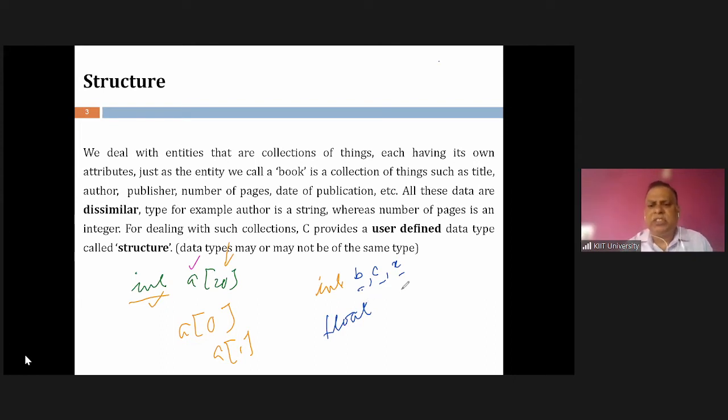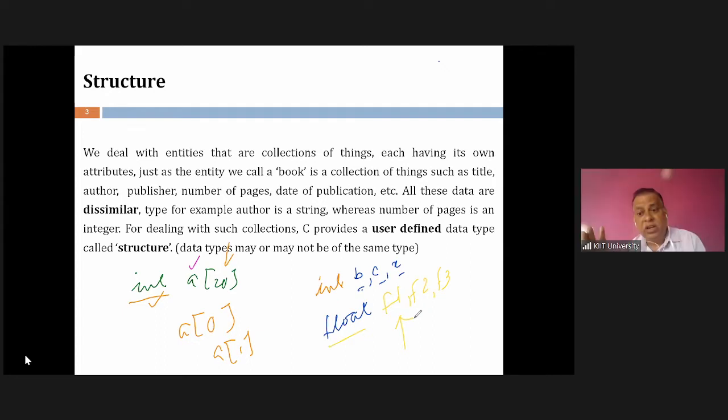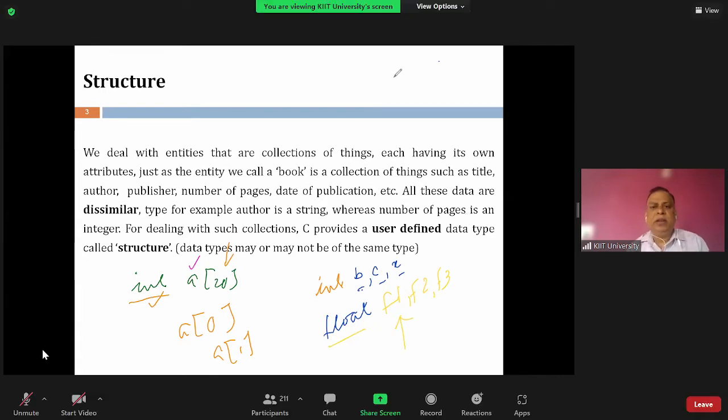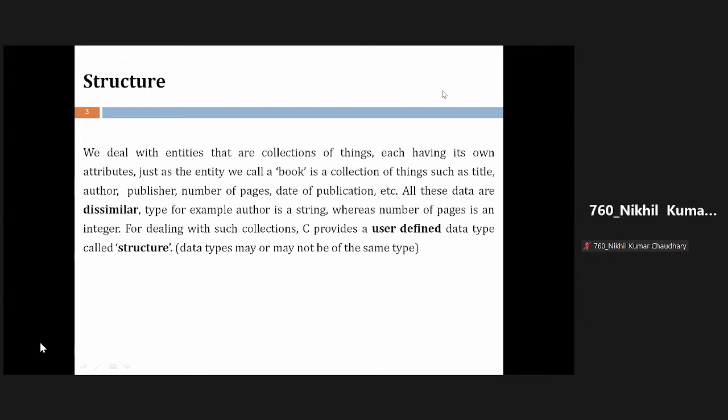I can declare, let me say F1, F2, F3 like this. If I declare variables, then its existence will come and I can do operations with the variables. Do we do operations with the data type or variables? Variables. Very good, Abbas. We do operations with the variables, not with the data types. Remember this. So with these few ideas, we will now define our data types.